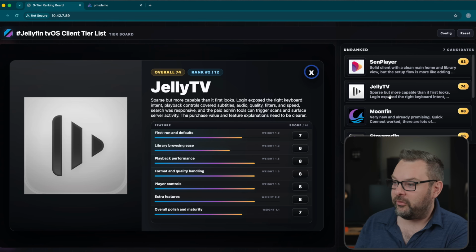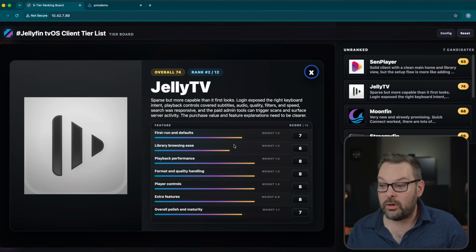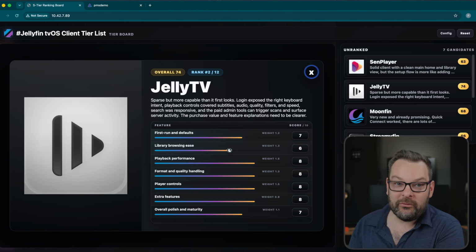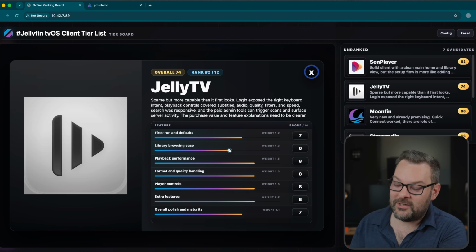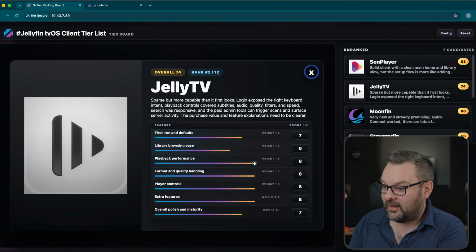JellyTV is indeed promising. It's quite sparse, and the first run defaults look kind of nice. Library browsing, again, it's not using my most favoritist UI paradigm of that little box up in the corner, but that's very much a personal preference. Playback performance was fine, I think. I haven't dug too much into the testing of that one, honestly.